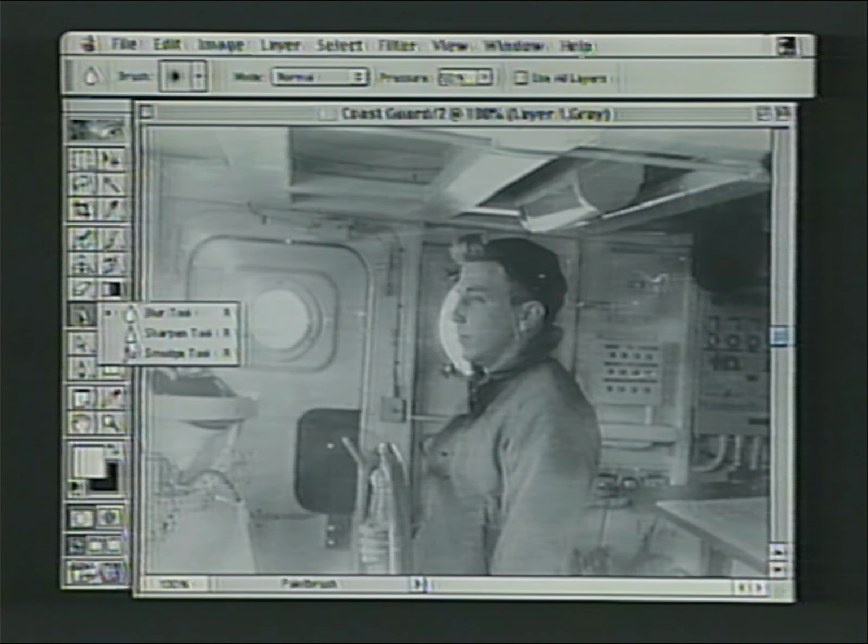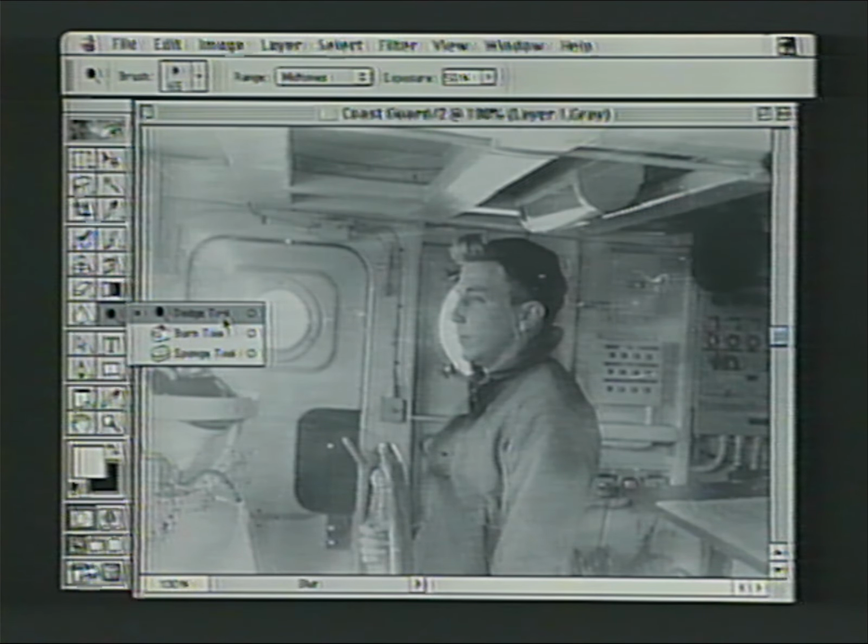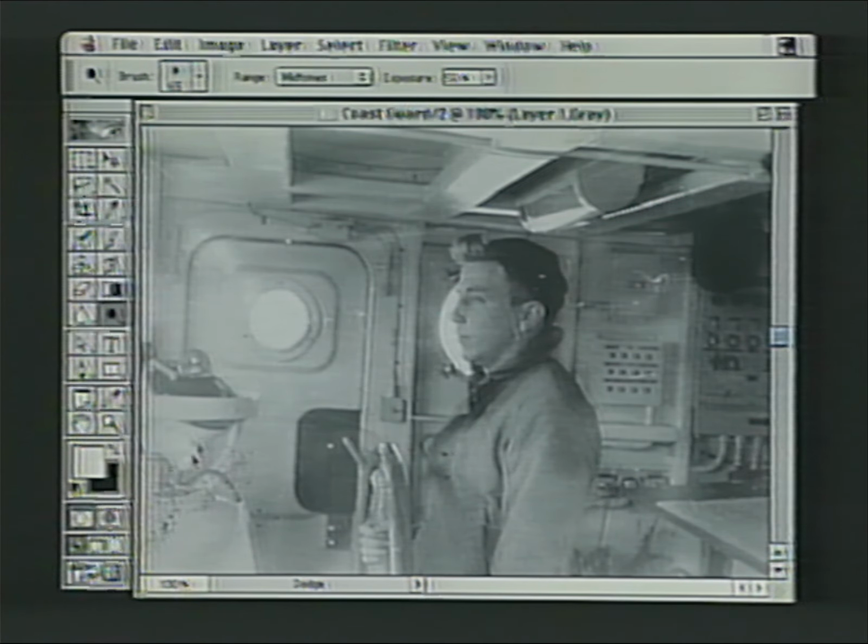If you do go too far, it's like using the dodge and burn tools. Photoshop has dodge and burn tools. Whoops, those are the sharpen tools. Dodge and burn tools are over here. The dodge tool and the burn tool for making it lighter and darker respectively. This is a way to do that and have a little more control than you would any other way. So that's just a quickie on that.